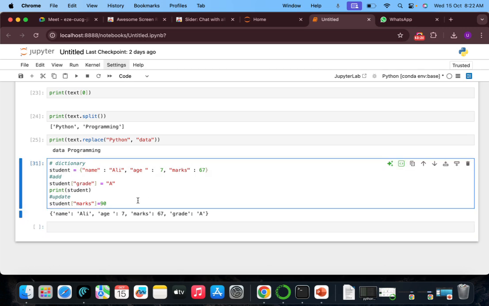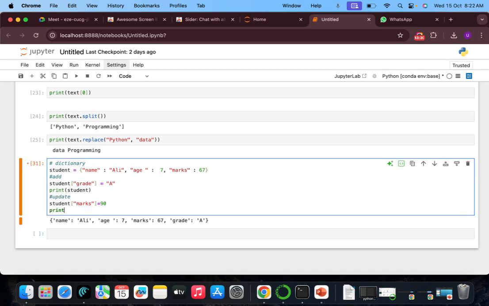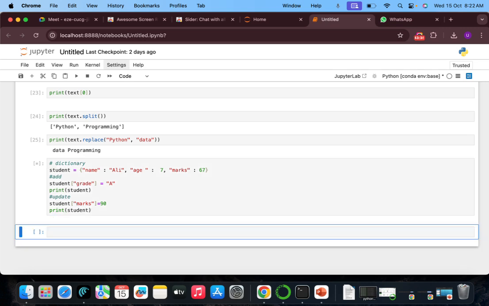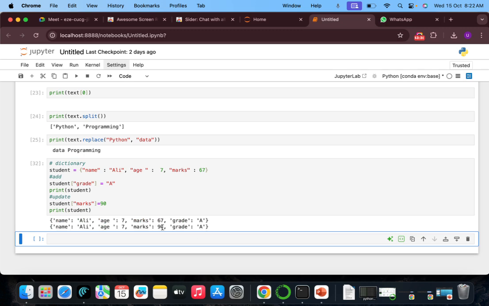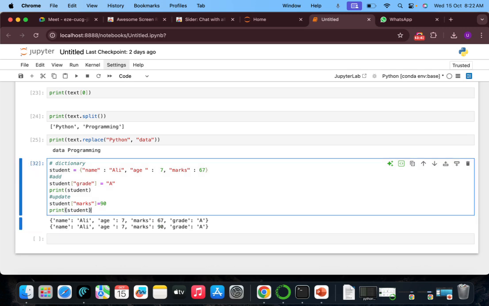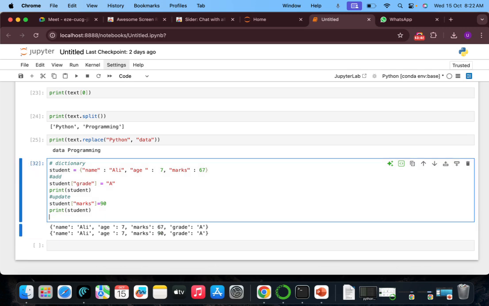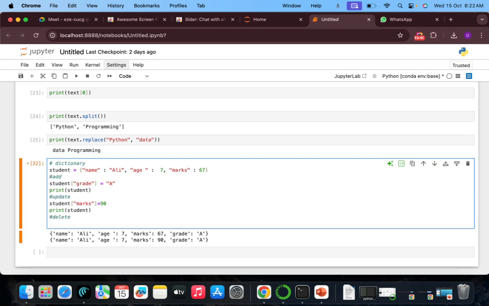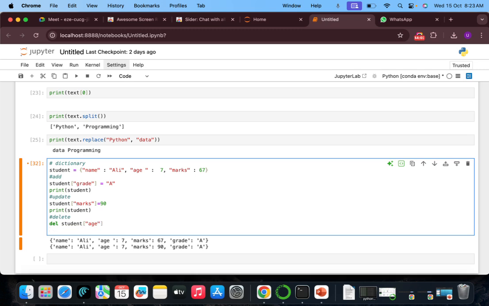I'll write the print statement. See here, I have got the new marks, which is 90. My marks are updated. If I want to delete any key value pair, I will write del, give the variable name, and write what I want to delete. I want to delete the age, so I'll write del age.